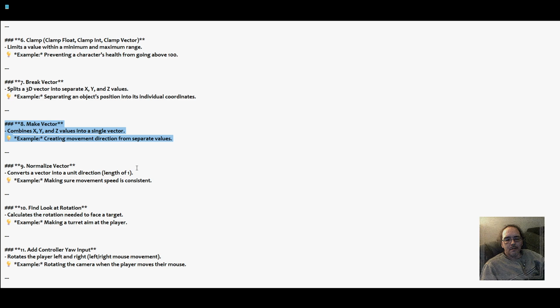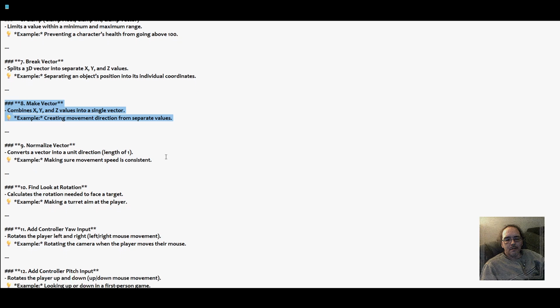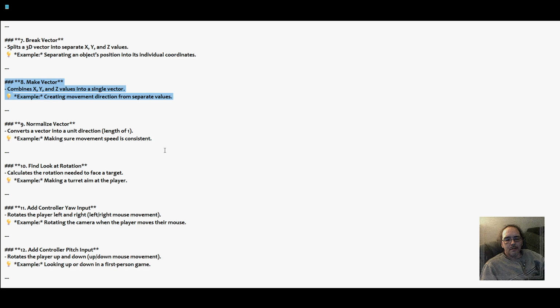Sure, the make vector node is essentially the opposite of the break vector node. It allows you to create a new vector by combining individual x, y, and z values. This is super useful when you have separate float values and you want to combine them into a single vector.